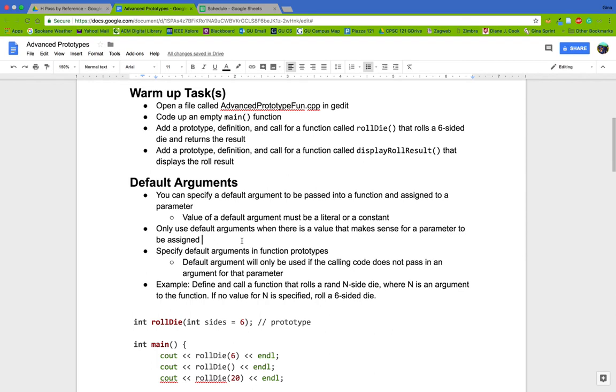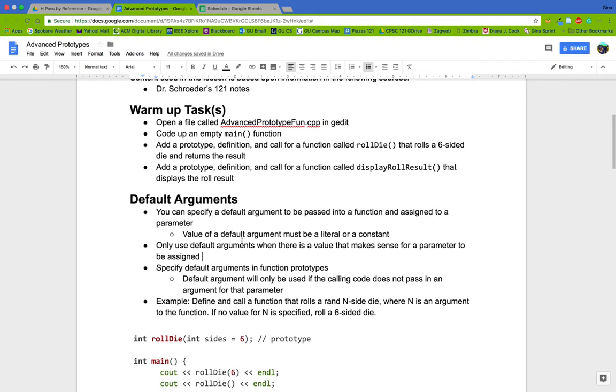You specify default arguments in function prototypes, and the default argument will only be used if the calling code omits an argument for that parameter. So let's take a look at an example of a default argument. It will help make more sense.